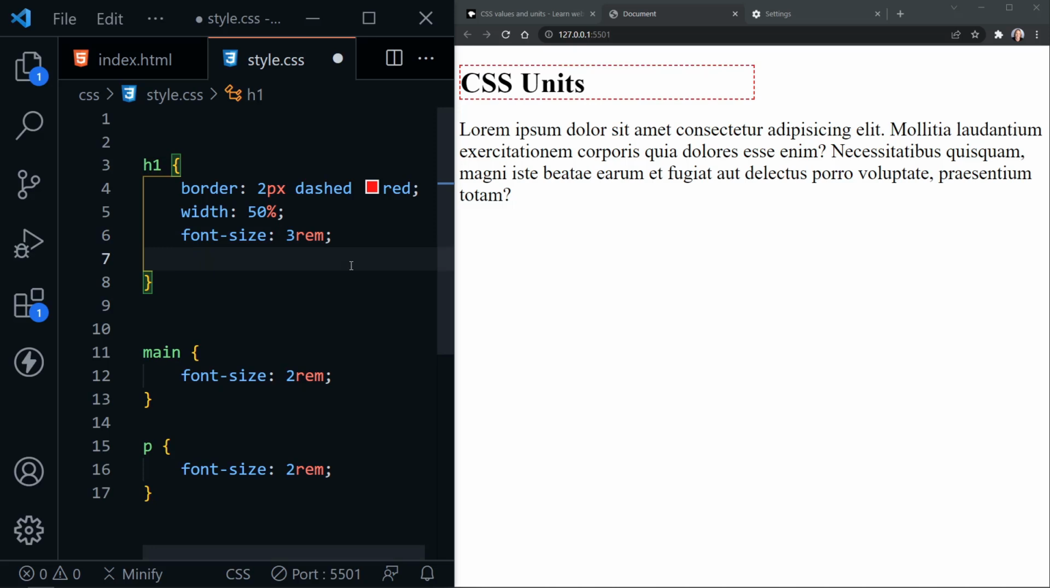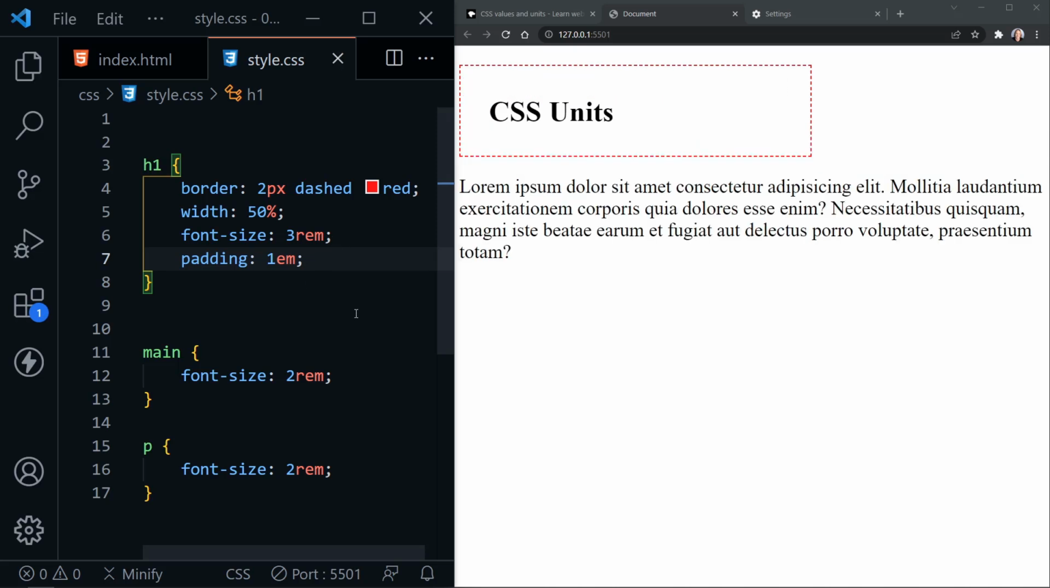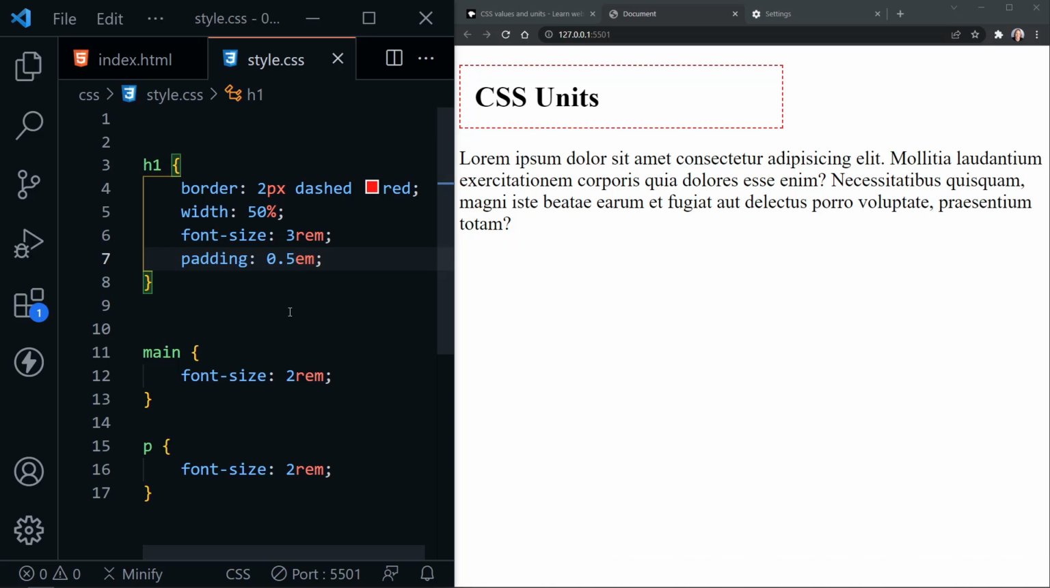But now I could set the padding to 1 M, which is the equivalent of the font size of that element. So now this would also be 3 rem. So it should be a pretty good size padding. Yes, we have a lot of padding, so I probably don't want that much. Maybe I want to drop it to 0.5. And now that's more reasonable. That looks pretty good for a heading there.